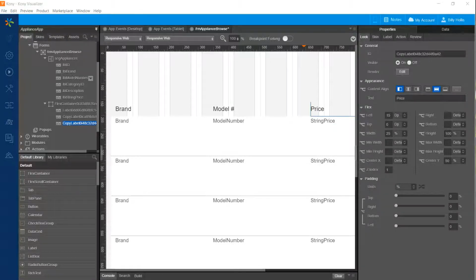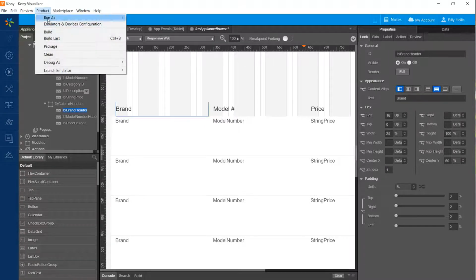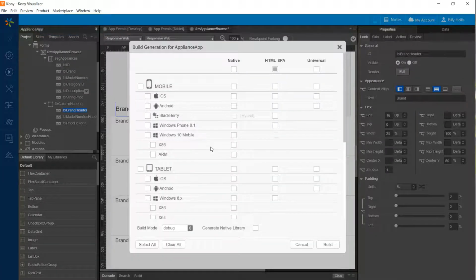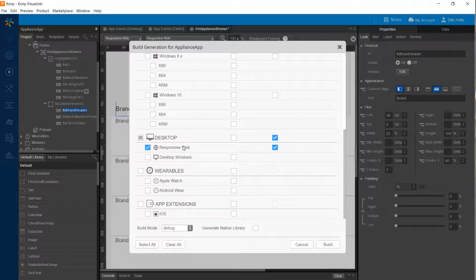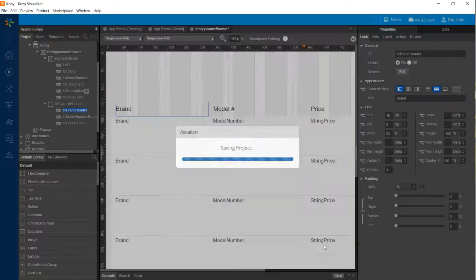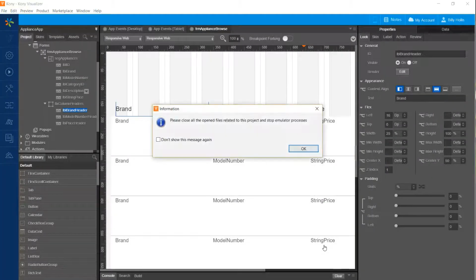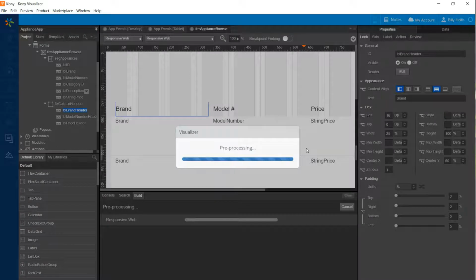The widgets we've added need some good names, so let me enter those while the video is paused. With our widget names in place, we're ready to run our app and see the list of appliances. The product menu contains a build option, and you can see I've previously checked the right build option from a test run I did earlier. Click the build button, and now the app will build. It will take a while to build, so I will suspend the video while that happens and come back when the build is finished.